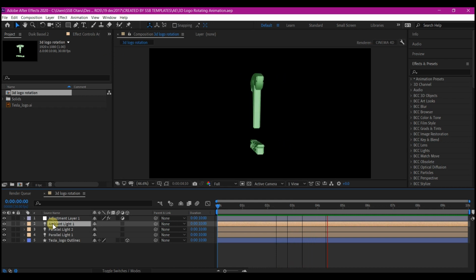So that is it, guys. This is how you can turn your logo into a 3D rotating logo in Adobe After Effects.